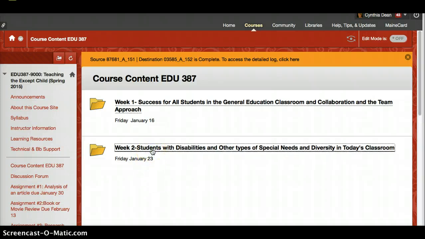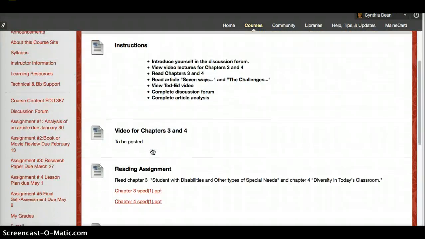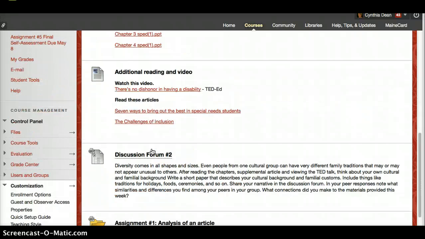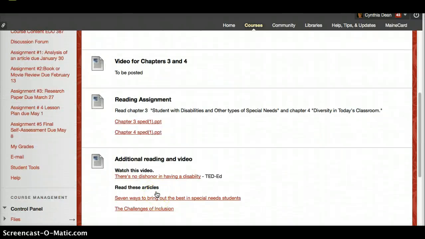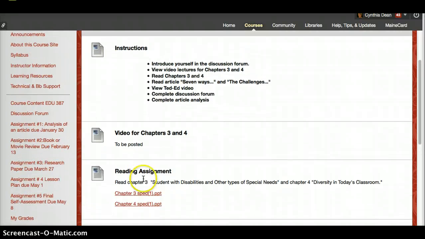The same thing for week 2. It'll look pretty much the same as week 1 with your instructions, and then a component for each one of the things that you need to do for that week. Okay, so that's how the course content folder works.